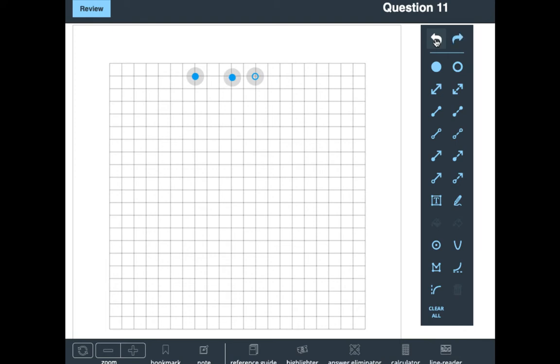If you would like to delete everything from your graph at any point, there is a clear all button at the very bottom of the toolbox. Once again, if you accidentally clear everything and would like to bring it back, there's a back button at the top that will bring back all of your objects that you have cleared.